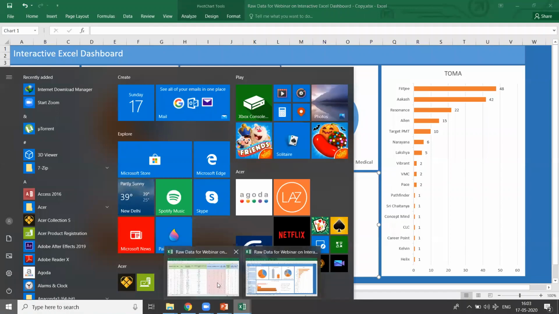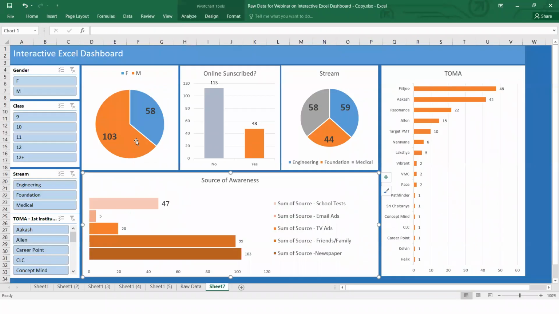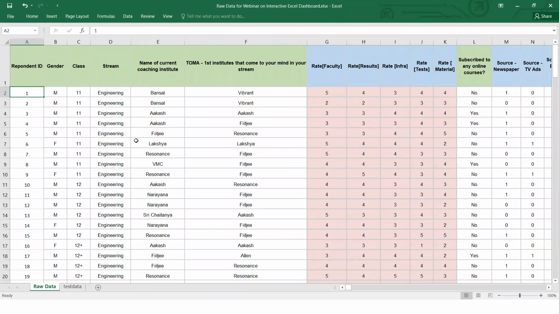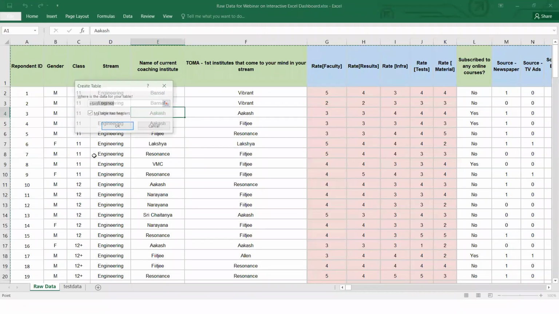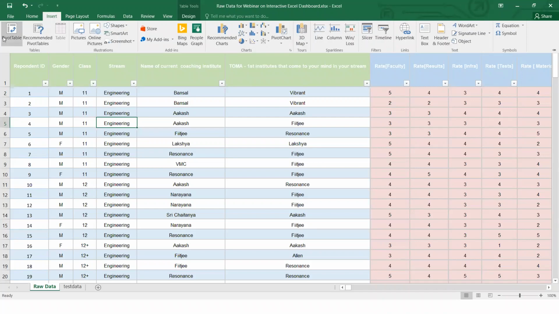I hope all of you have this file which I sent on the mail. This is the raw data file which we will be working on to create this kind of dashboard. So to begin, the first step is to convert this whole data into a tabular form. The keyboard shortcut for this is Control T. So I am pressing Control T. It automatically gets the range of the data. I press OK. It converts into a tabular form. Next is insert a pivot table.